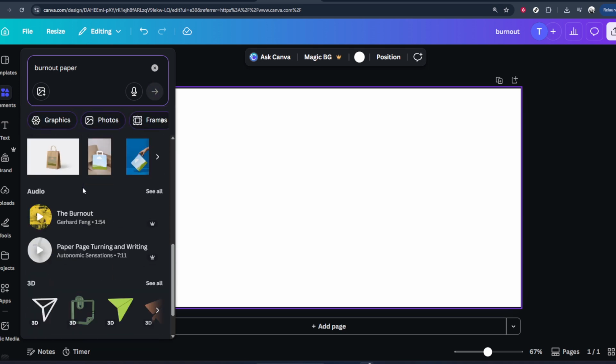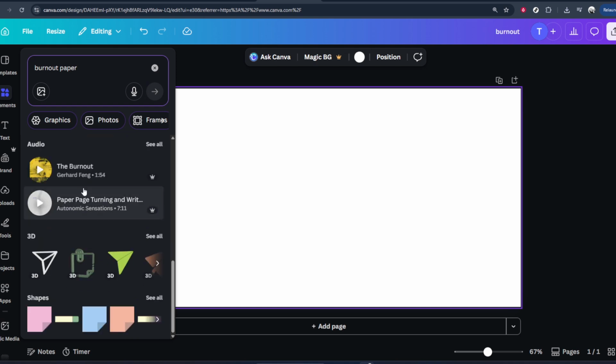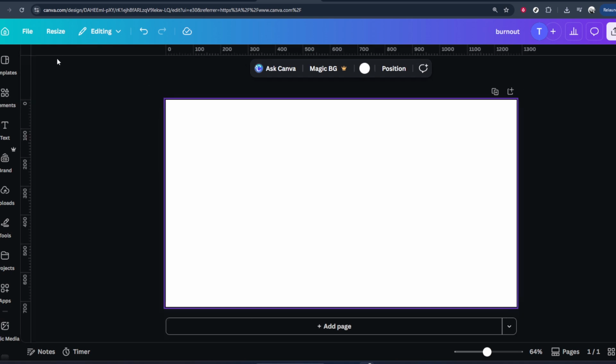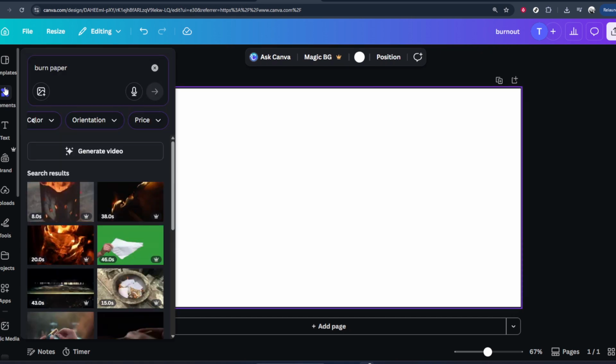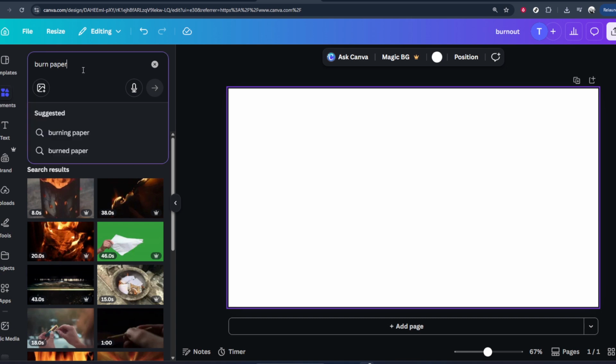With the heading selected, look at the toolbar above and turn on the uppercase option so that all your letters appear in capital form. Uppercase letters usually look bolder and more dramatic with this kind of burned effect. Now, type in the word or phrase you want to use. Keep it fairly short so it remains readable inside or around the burnout paper element.